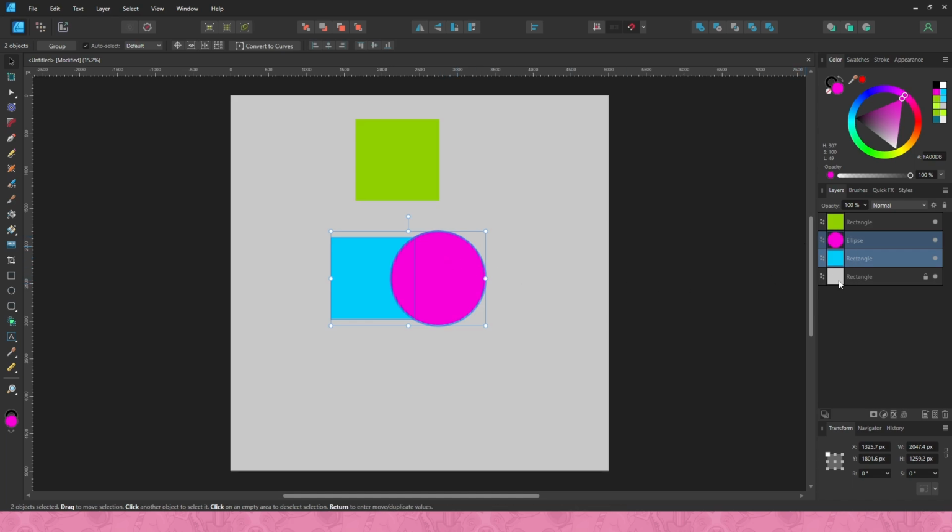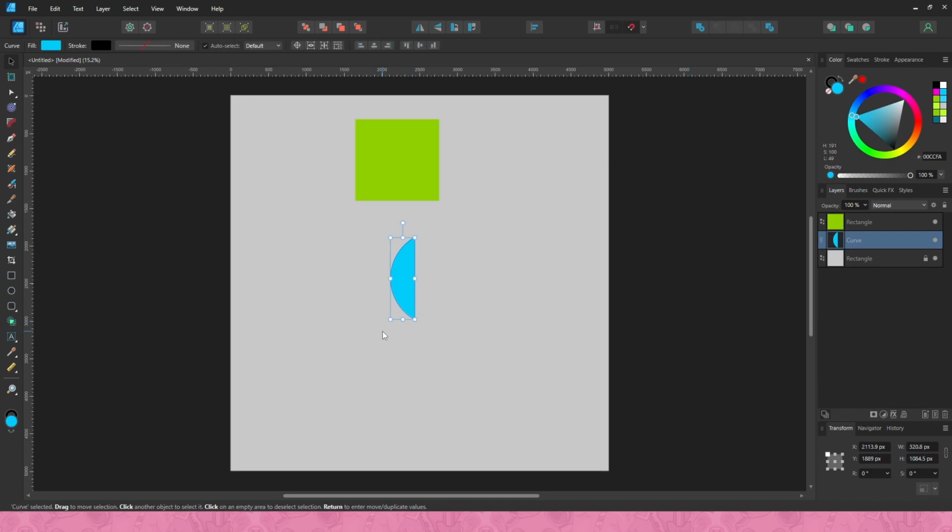Alright, so the next operation that we're going to move on to is the intersect. So what the intersect does is wherever your shapes are intersecting or overlapping, it's gonna keep that intersecting piece or that overlapped piece. So in this case, it's gonna keep this piece right here. And so let's go ahead and do that. Boom, and it keeps that piece and gets rid of the scraps that we don't need, which is pretty cool.